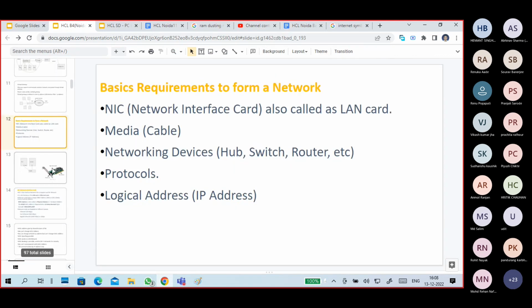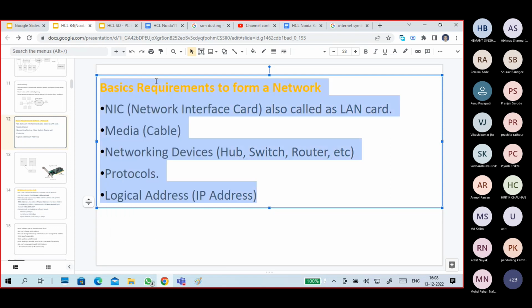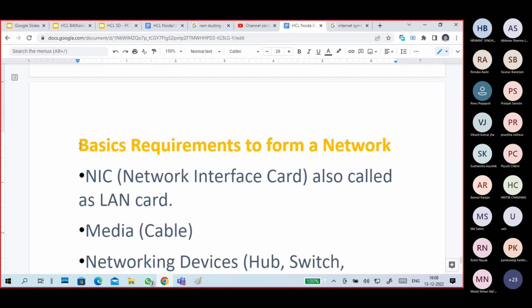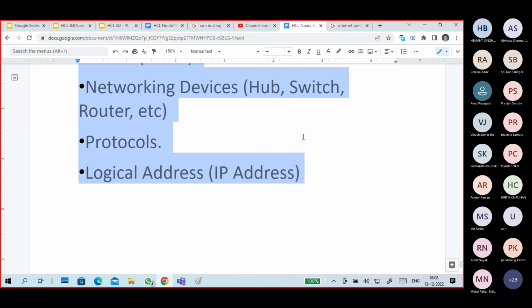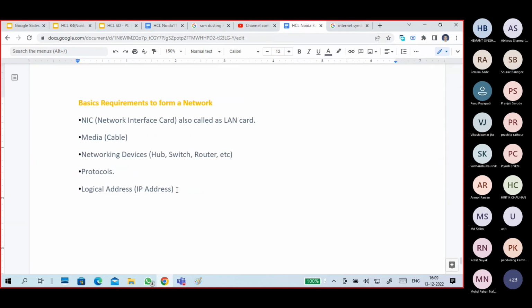Next point is basic requirements to form a network. Like you want to create a network, what are the requirements? The first one is NIC. Ethernet comes in this part only. So every device must have a NIC to connect in the network.